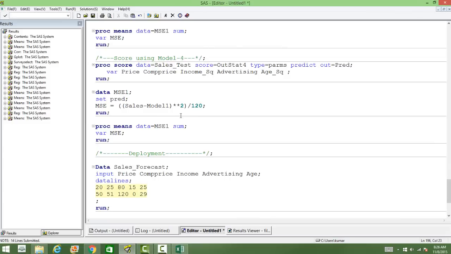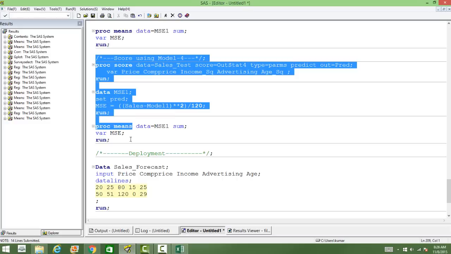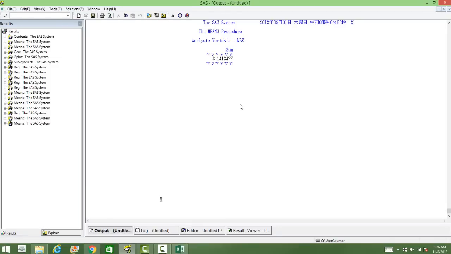Now finally, let's see how model 4 turns out. In model 4 we used the stepwise selection criteria, and 5 variables were finally selected. So we'll score this test data set using these 5 variables, like price, income square, age square, and so on. Let's compute what the mean square error is in this case. Yes, now this is 3.14.